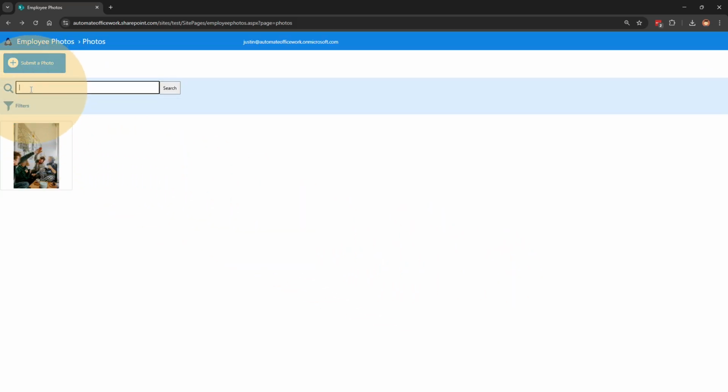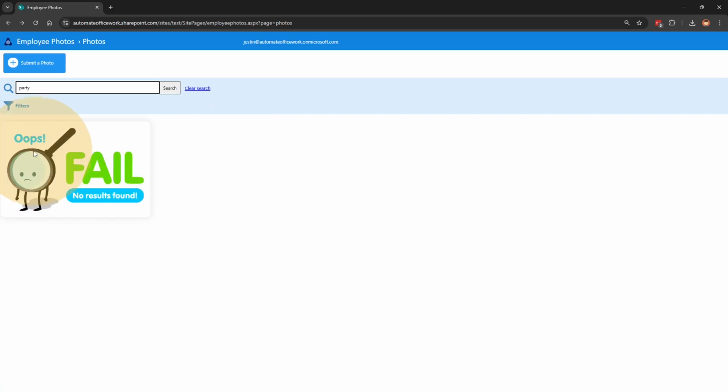And we do have a filter here. You can search. So if I say group, click enter. Remember, this was a group of employees or a group of HR employees. So I can put HR and it shows that. If I put something like party, there is no photo that matches that. Okay, here, I'm going to clear the search.